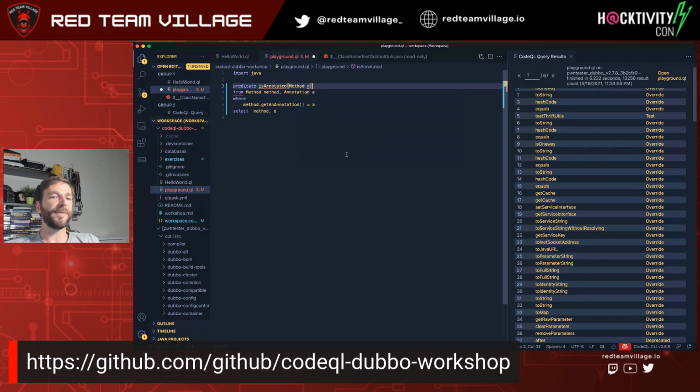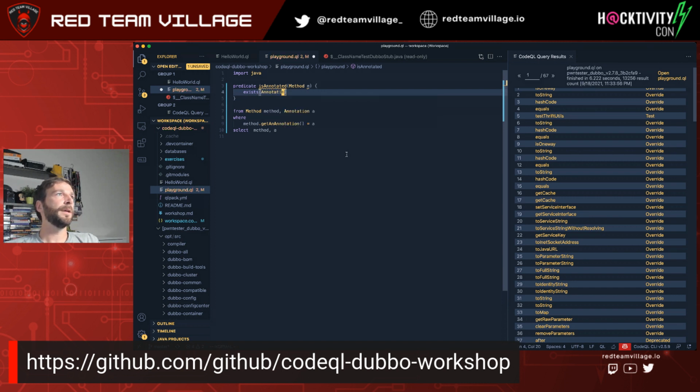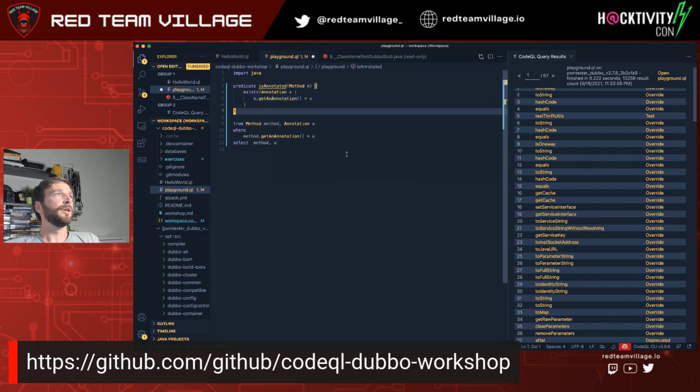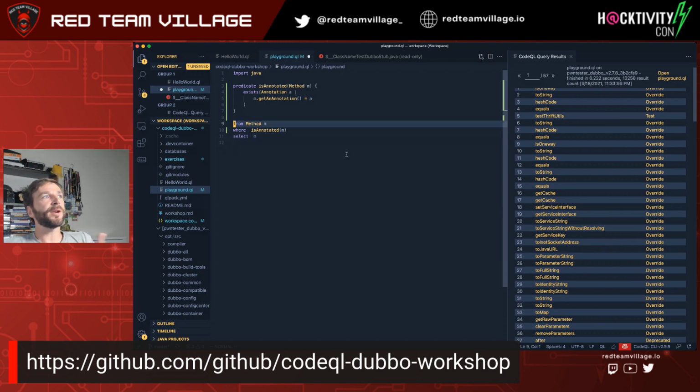And for that, we are going to check if a given method is annotated or not. So in this case, we are going to say that there exists an annotation, and that the method m get an annotation equals the annotation. So what we can do now is rewrite or refactor this query so that we say something like is annotated, and then we pass our, let's call it m just because it's shorter. So what we are basically saying is exactly what we did before, but now we are using a predicate and we are making our query reusable. So this is one way of making it reusable, using predicates.